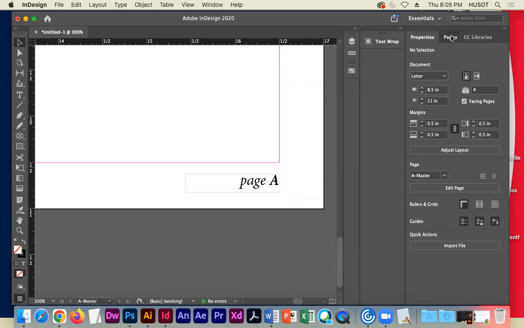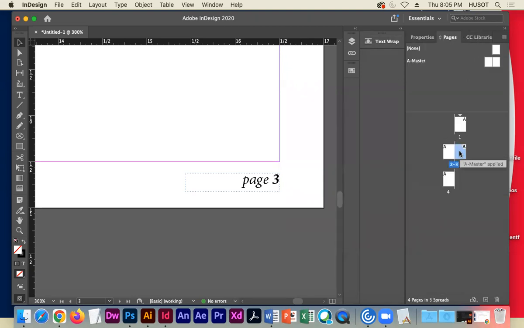So now let me go back to my pages. If I double click on page 3, it should be italic. It should be bold italic for the number 3. If I double click on page number 1, it should be page number 1. You'll notice that page 4 is a left page. If I double click on it, there is no page number on the right side of the left page. Remember, it's only on the odd pages.